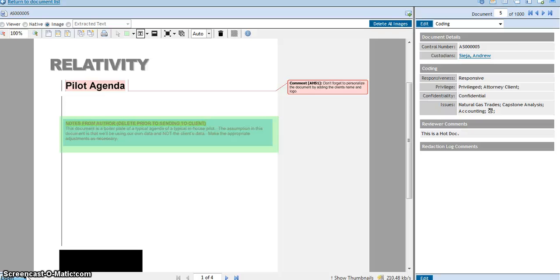And this is a very nice feature that Relativity has. Does anyone have any questions on how the markup works before we go on to take a look at tagging and coding?